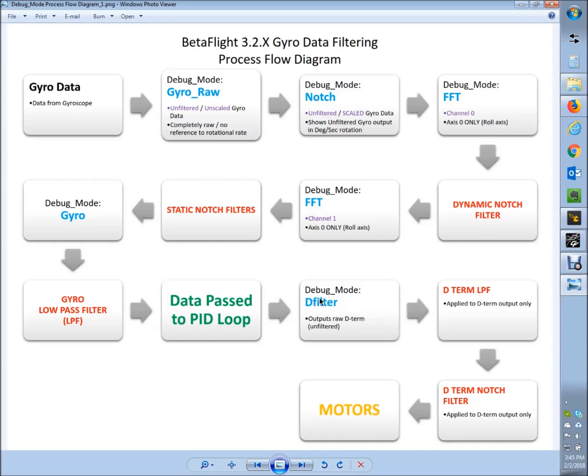However, before the Dterm goes to the motors, it can go through an additional 2 filters to smooth out basically the input to the motors, smooth out the trace if you look in Black Box before it goes to the motors. So this little pictogram hopefully helps you understand the sequence of things that are happening and where you can pull out certain pieces in debug mode to take a look at them.